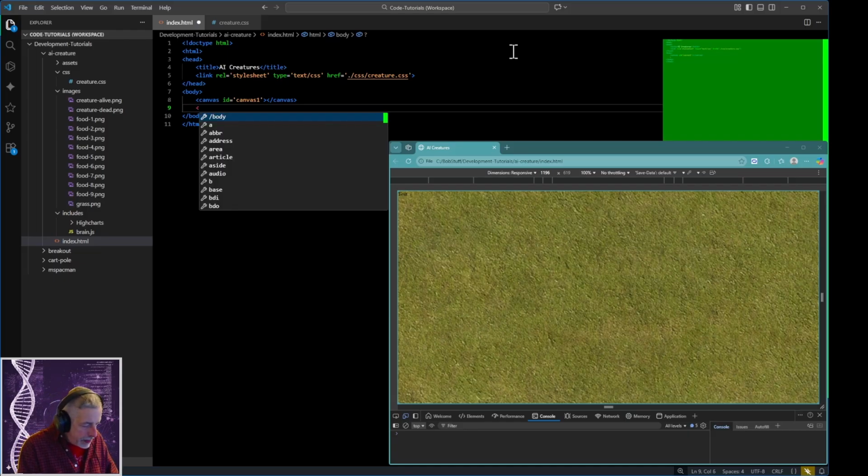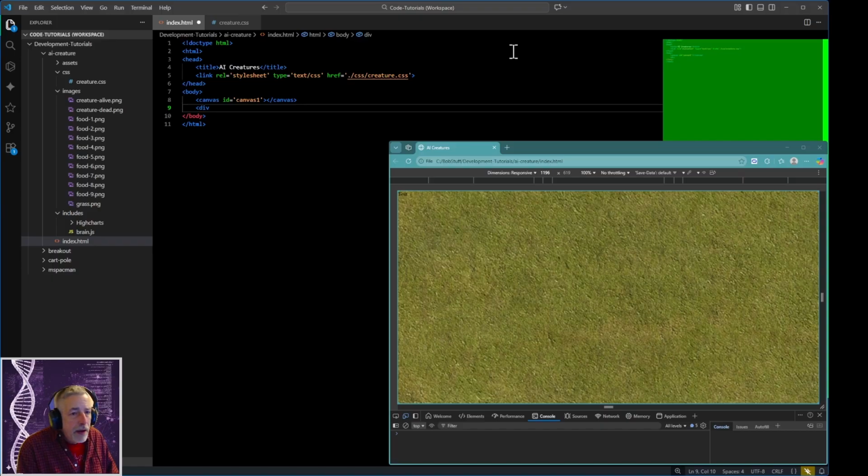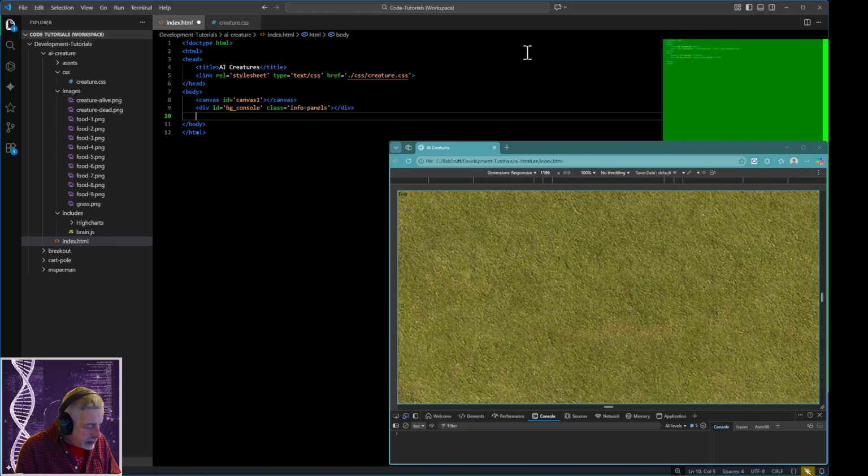All right, we're going to throw a couple other divs in here real fast that we're going to use. That's going to be the console at the top left.